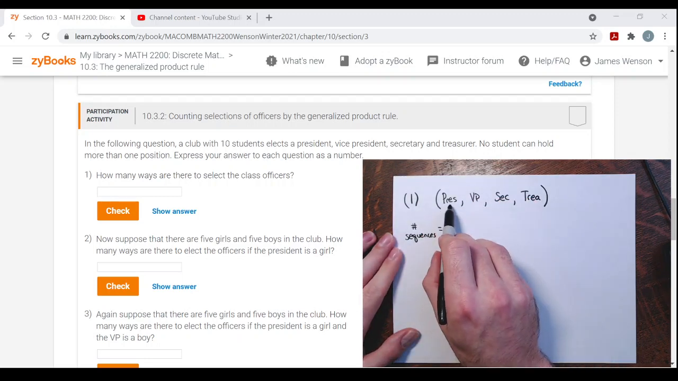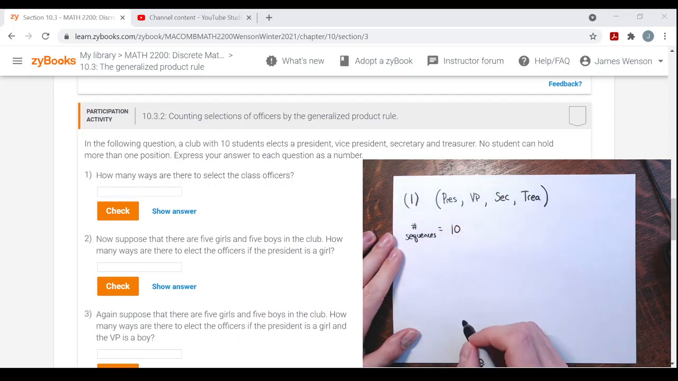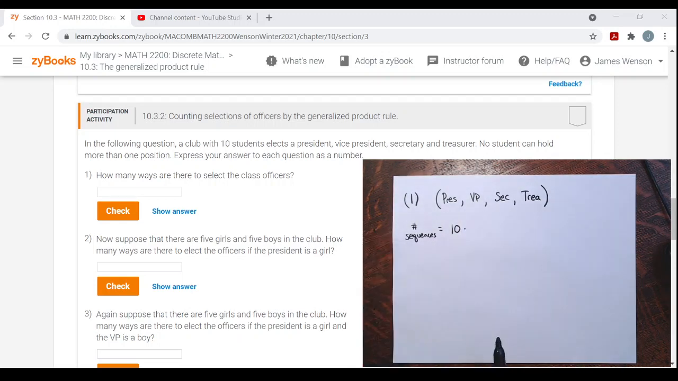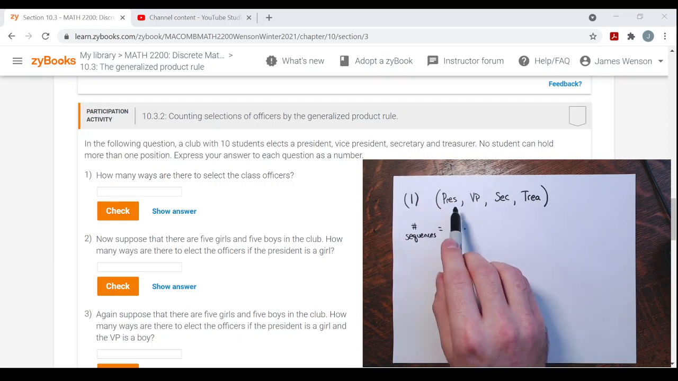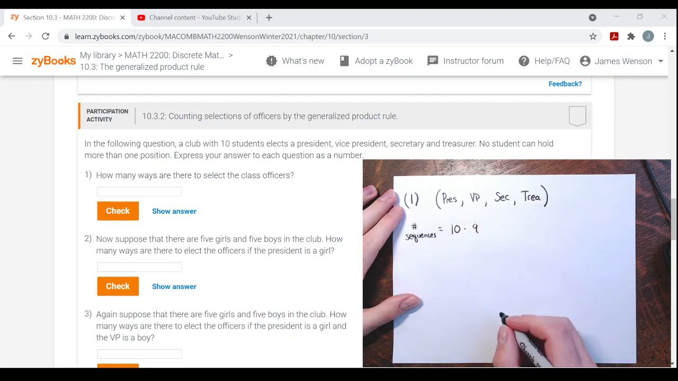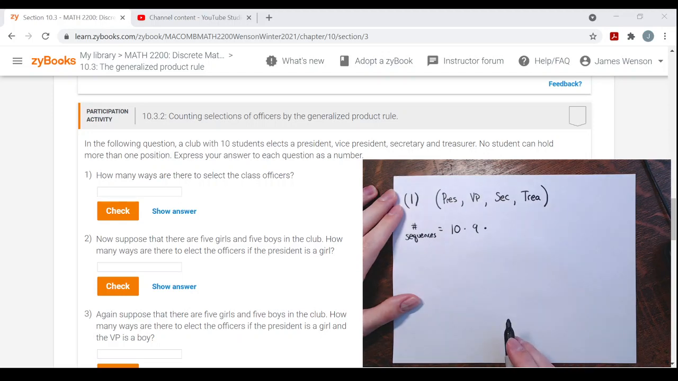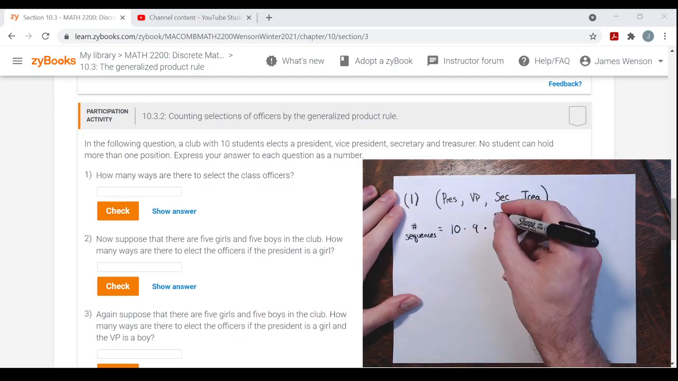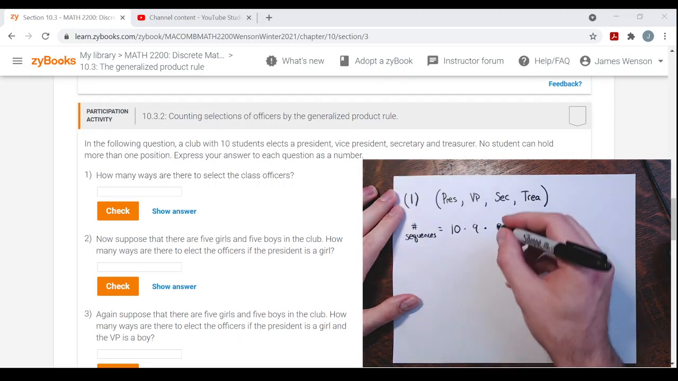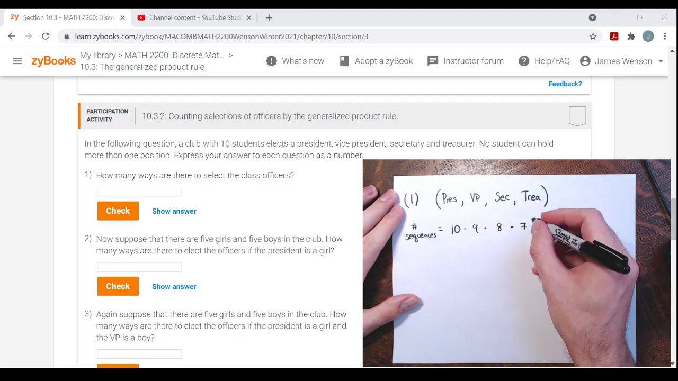My choice of president: there are 10 students in this club, so I have 10 choices for that first slot. Times. Now for the vice president, once I've chosen a president, and it said no student can hold more than one position, so I can't have the same person be president and vice president, then there'd only be 9 choices left for the vice president. Then times, continuing on with this sequence, once the president and vice president are chosen, there'd be only 8 choices left for the secretary. Times, and once all 3 of them are chosen, there would only be 7 choices left for the treasurer.